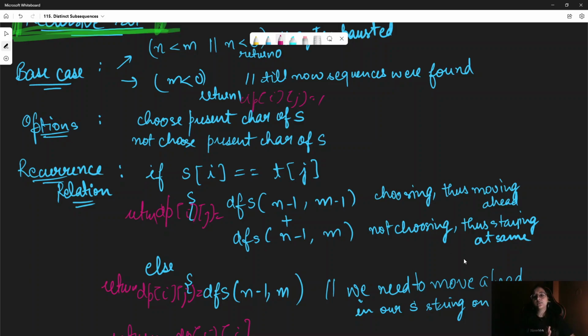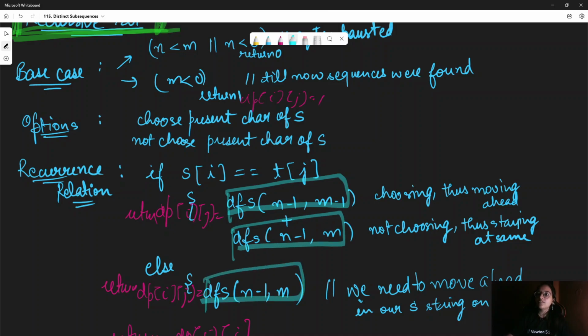Now let us come to its bottom-up approach. In this recurrence relation which we were choosing, all these recursive calls which we are using, we just need to transform this particular function into a tabular form. That's the thing which we are required to do in our bottom-up DP.